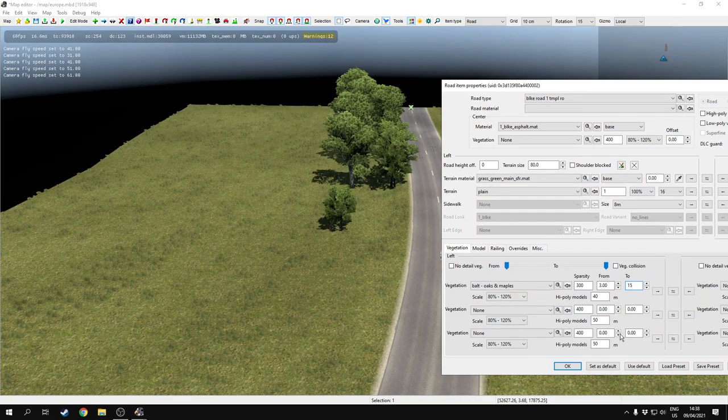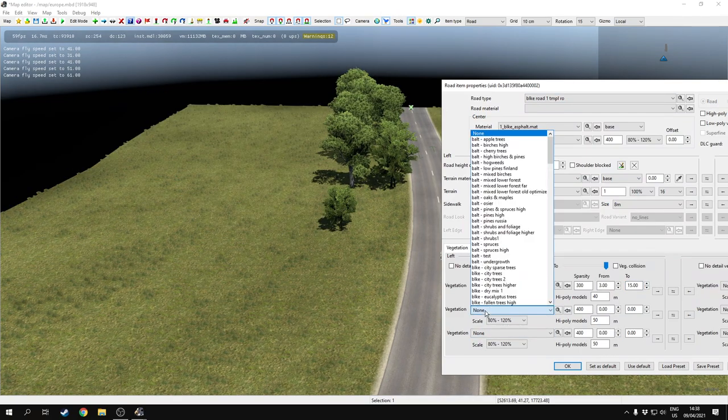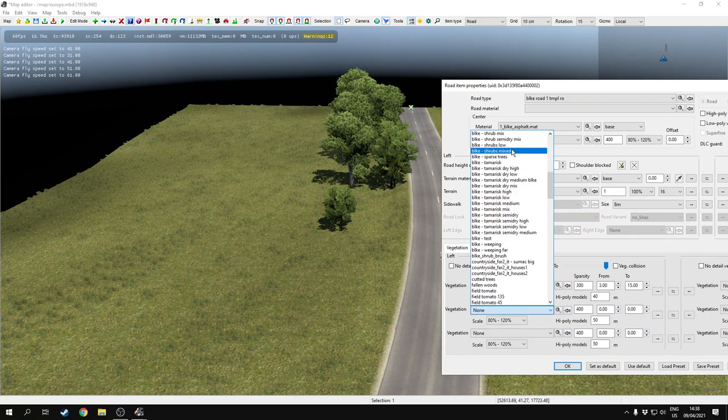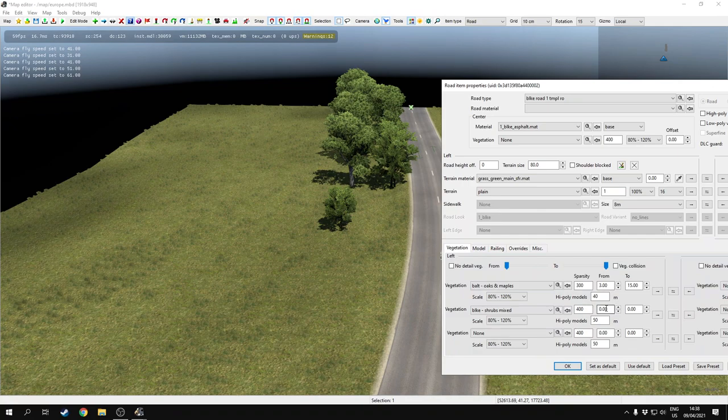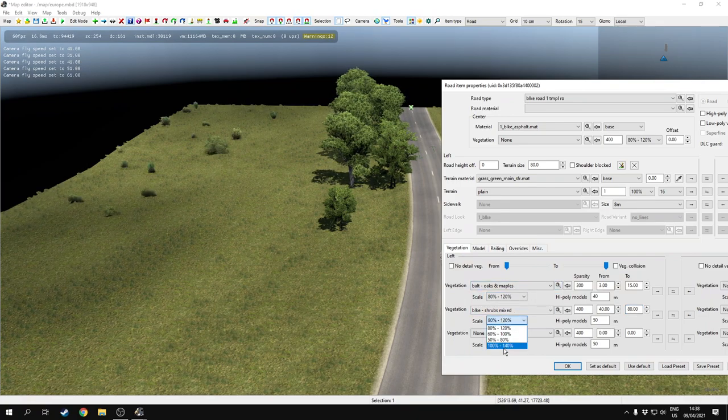Again, 50, okay, same here. You can put, for example, some, I don't know, shrubs from 40 to 80, see, something like this.